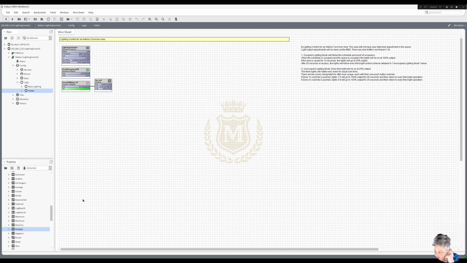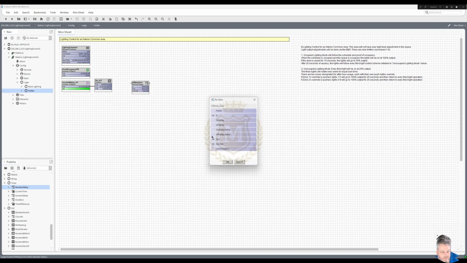We can actually put a timer in there if we want, a Boolean delay timer. Timer, Boolean delay. And what we're going to call that, off delay 1, I would say. Expose the off delay. Put that into there. And there's our 10 seconds off delay.